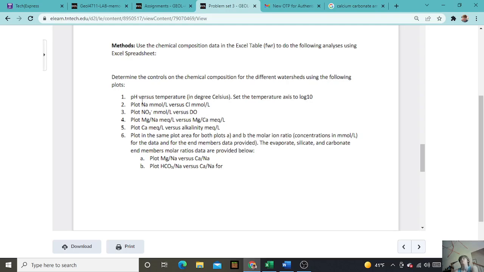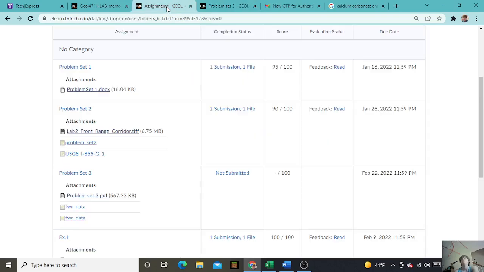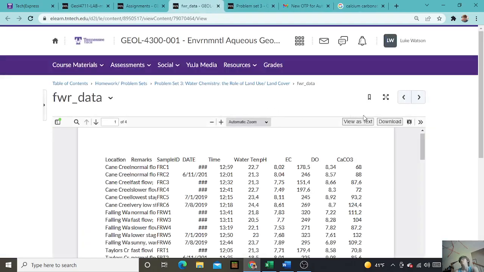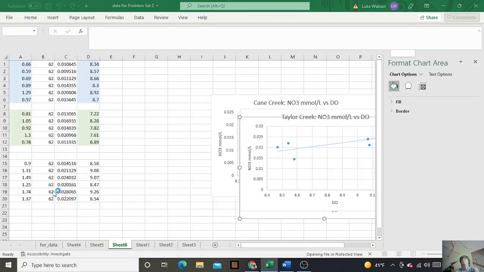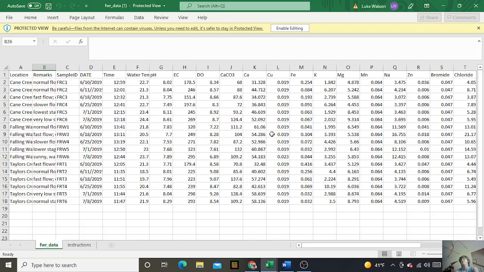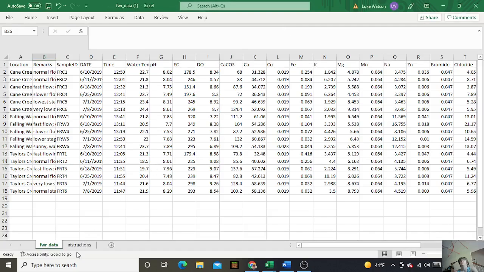So, we will start with the pH versus the temperature, against the temperature that is set as a log. To get the data, just go on iLearn, download the FWR data Excel file. You'll hit download. You'll get that. Just open it. Alright. You'll have to enable editing.